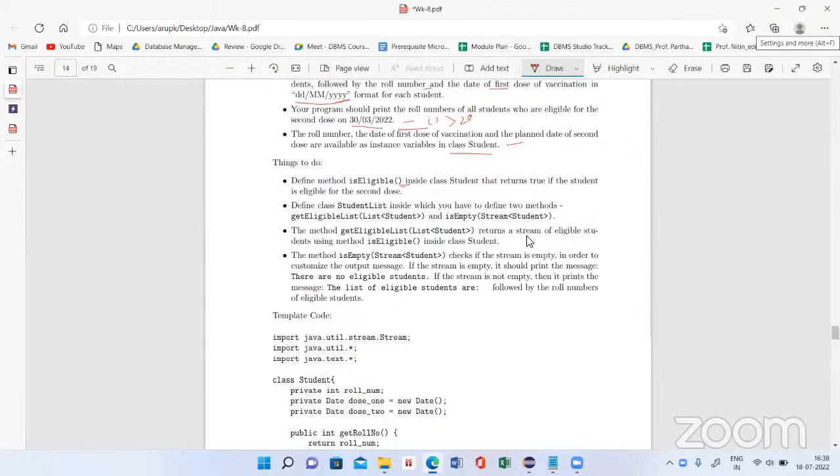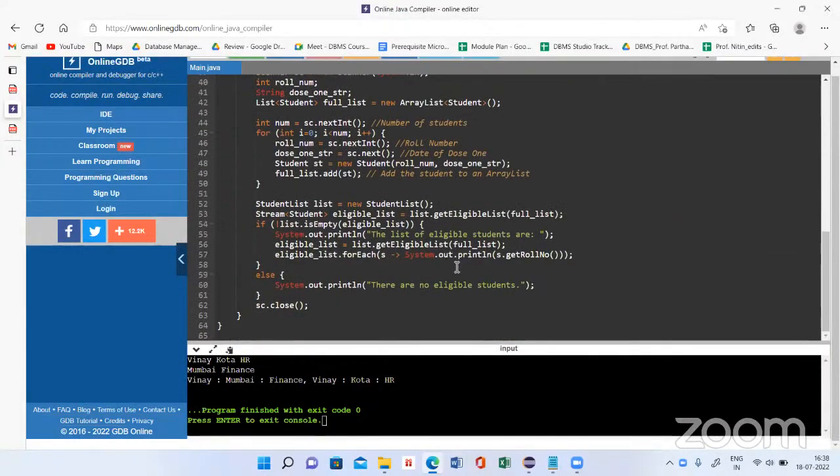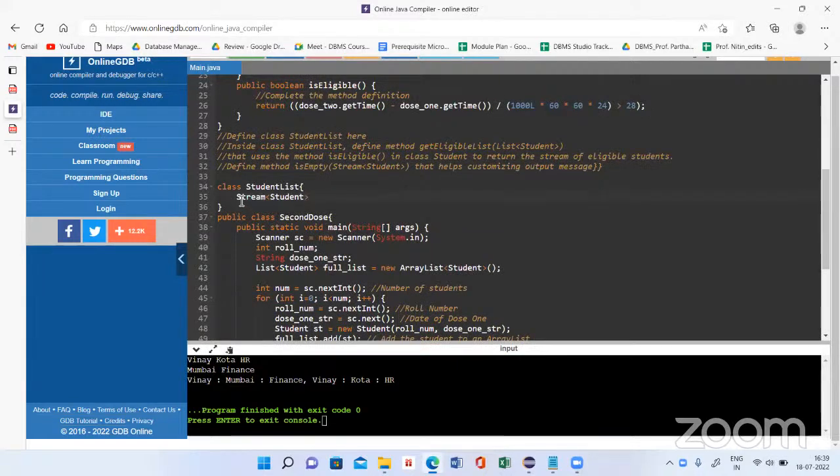So if the input is a list of Student, we can understand that most possibly the return type will be a Stream of Student, but you can also confirm. You have to check where you are making the call. So here you are making the call. You pass the entire list of students, whatever student list you have created. And from there, you are going to find out the eligible list. Now you have to find out what is the data type of eligibleList. It's Stream of Student. So definitely it's clear that Stream of Student should be the data type of the function getEligibleList.